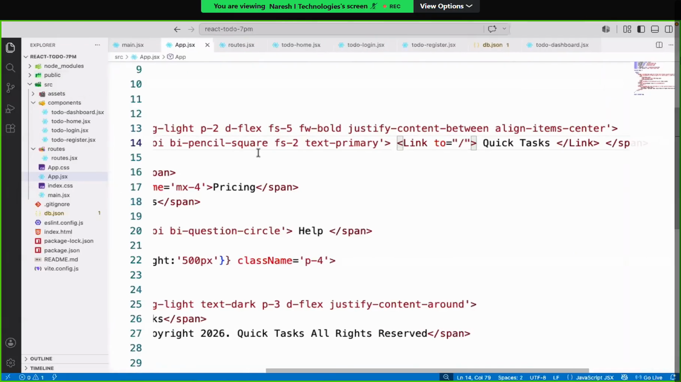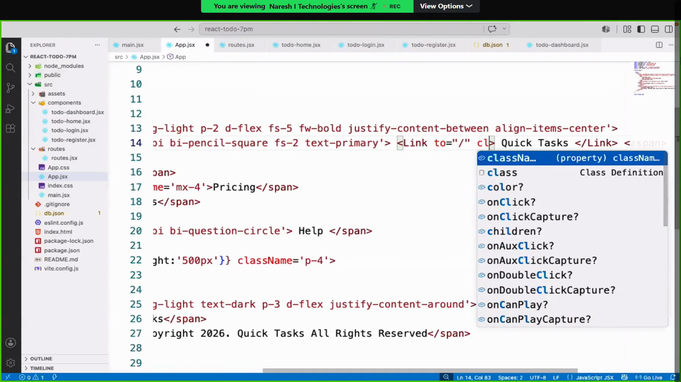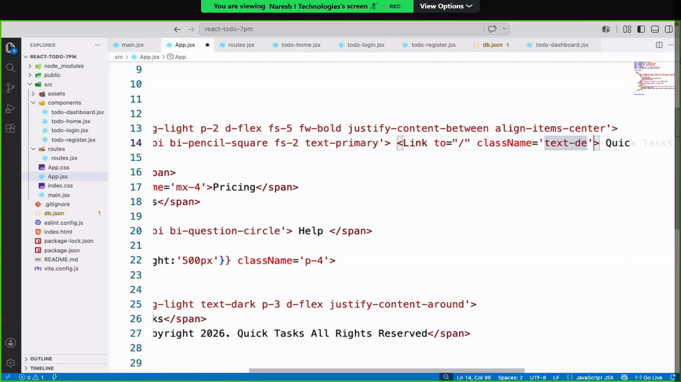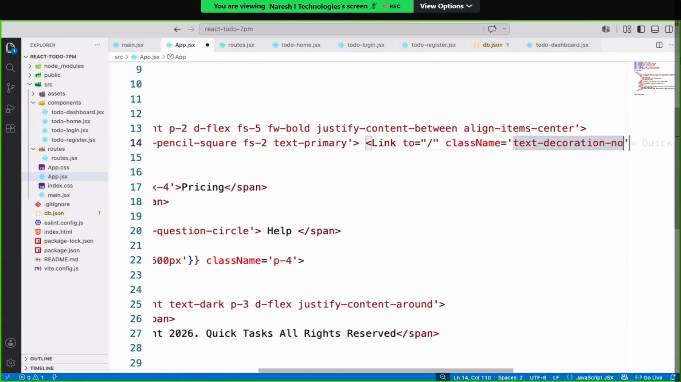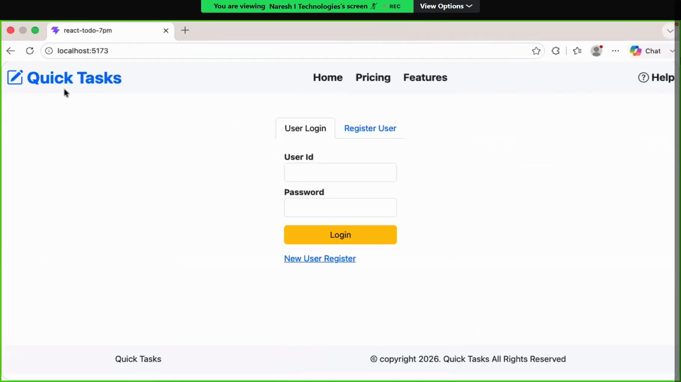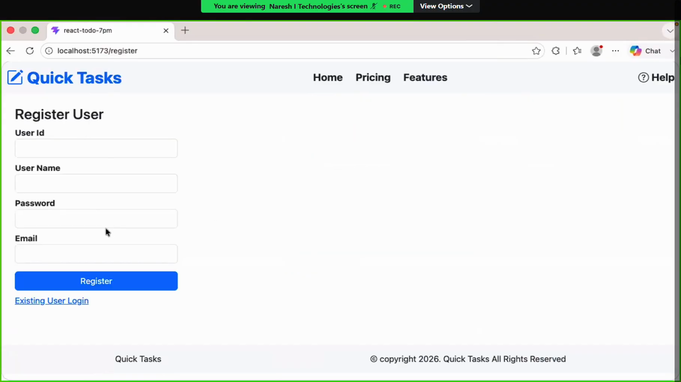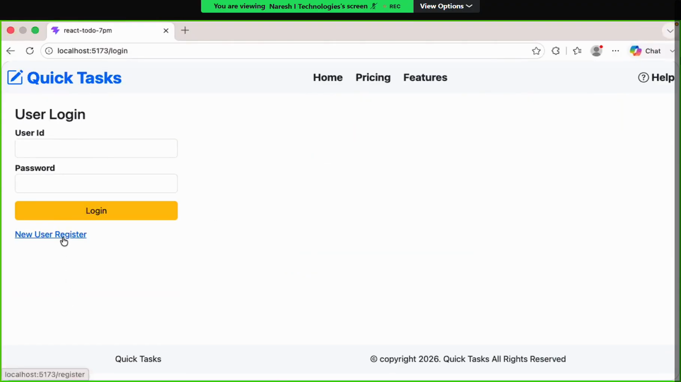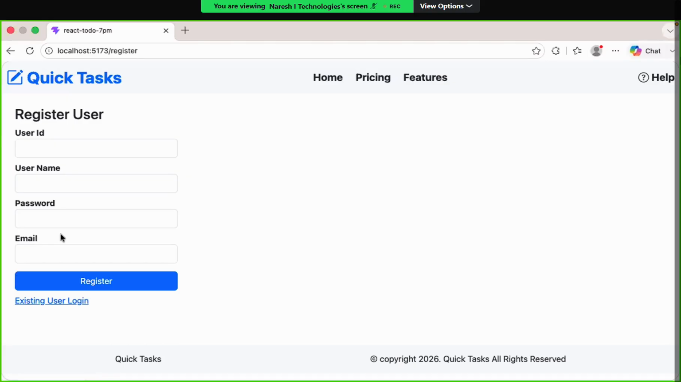I will remove class name as text decoration none. That means it will be empty like this, but it is clickable, right? New user, it will get back to the register. I click existing user login. I can switch between them. So now user will register.